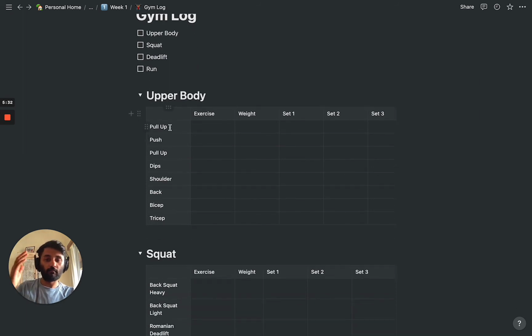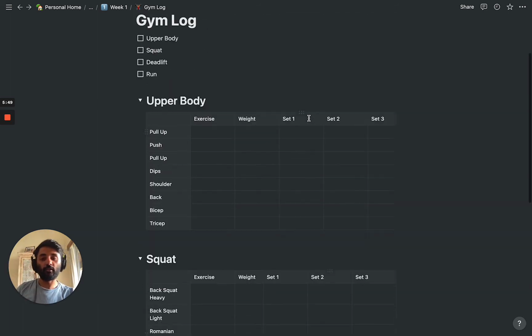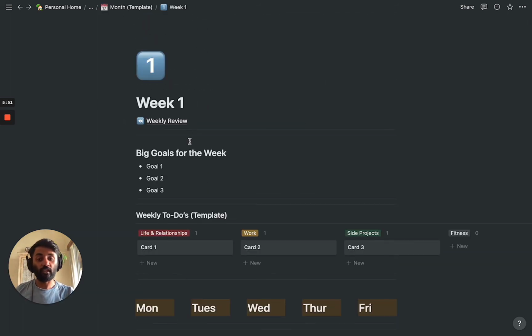And then upper body, I've divided into how I exercise. You can change this based on how you exercise. So the actual exercise, then the weight, and what each set, how it went, like how many reps did you do, etc., etc. So you can see all that information. So this will be there for each and every week.